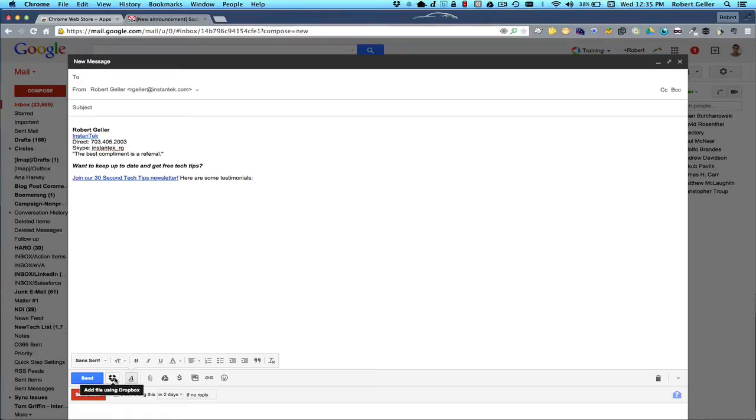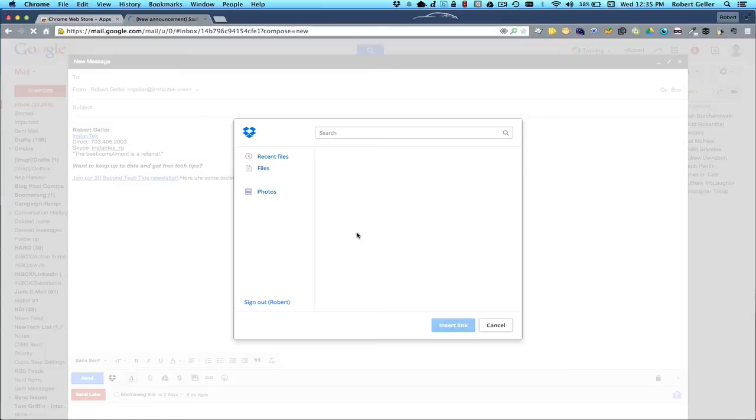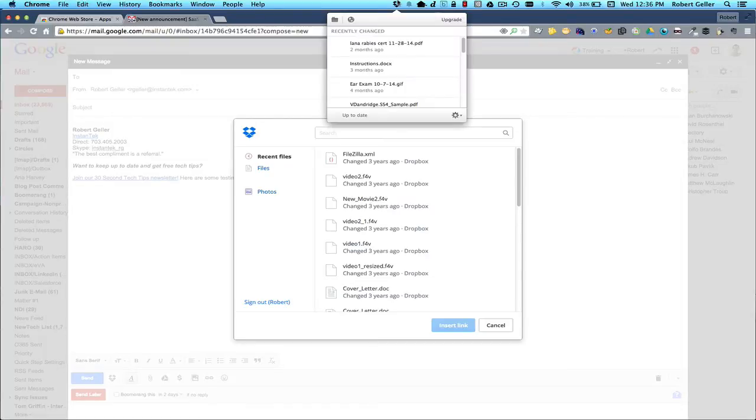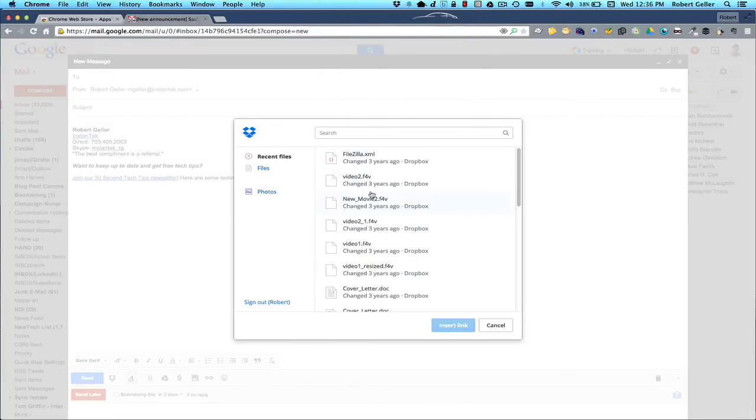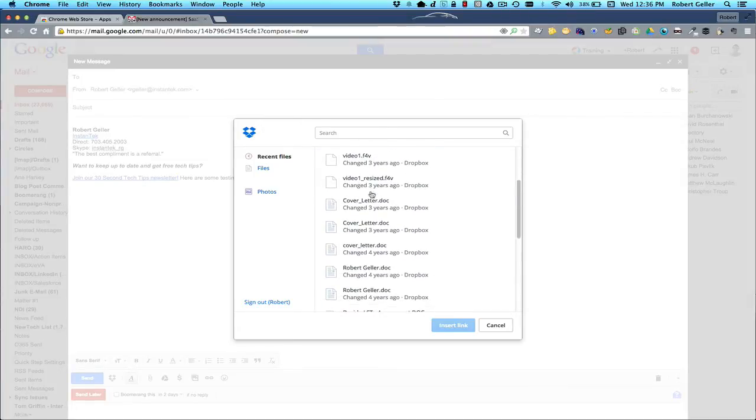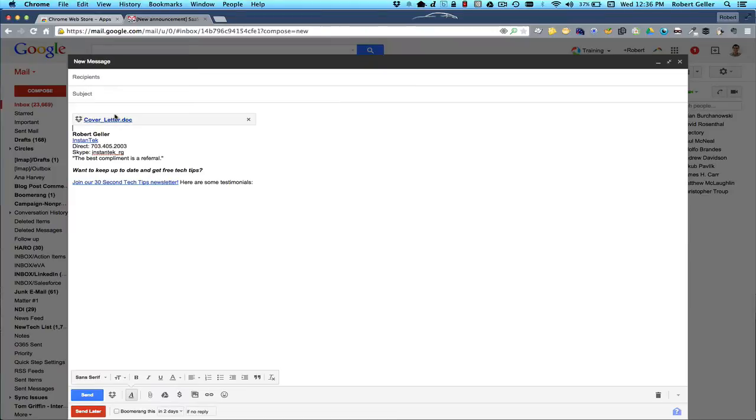So here, click on this down here, way down here, click on add file using Dropbox. It'll open my Dropbox, so you do need to have Dropbox installed. As you can see, I have all my Dropbox files here. So let's say we want to add a cover letter. Okay, we're going to add cover letter.